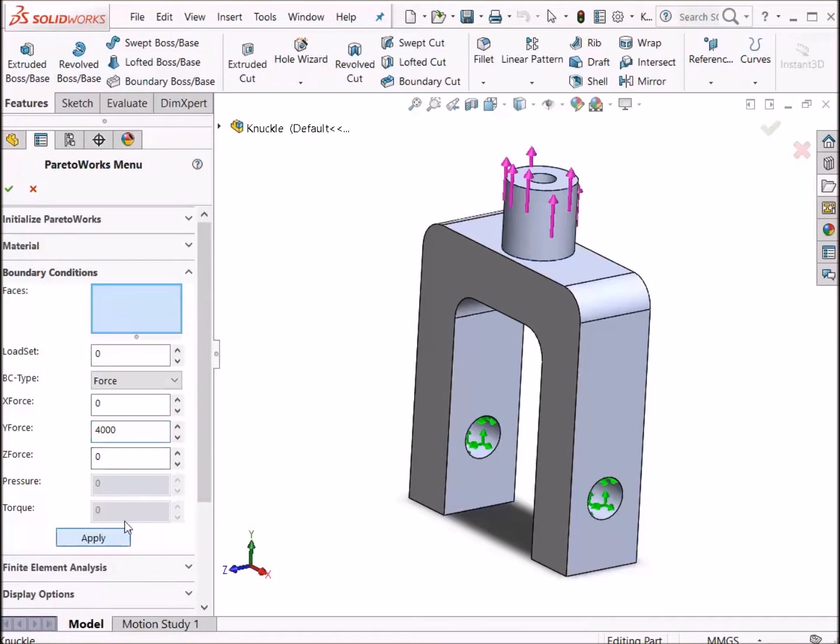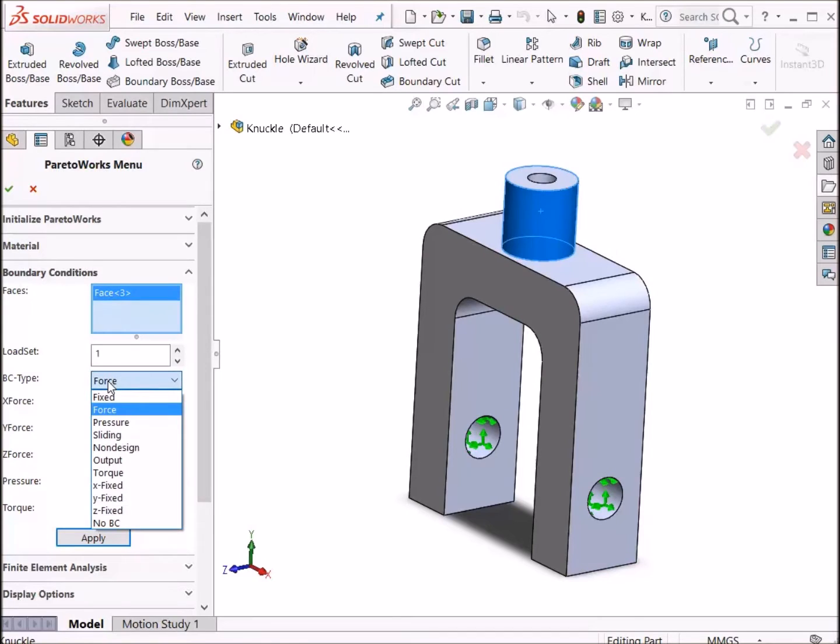We now increment the load set. Observe how the restraints are carried over, but not the forces. Select the top face and apply a torque of 40 Newton meter for the second load set.